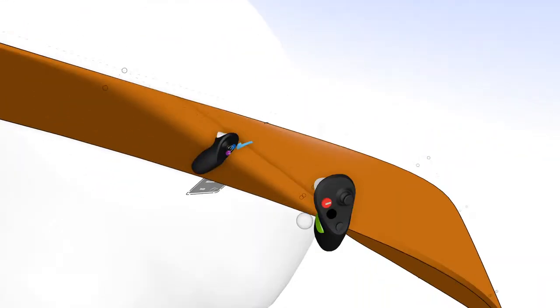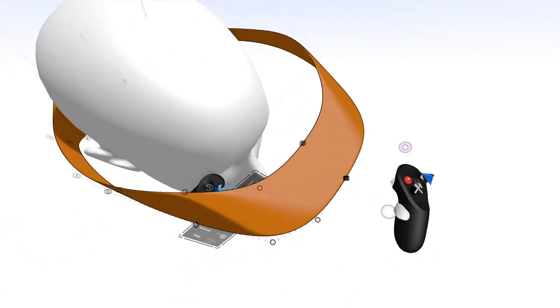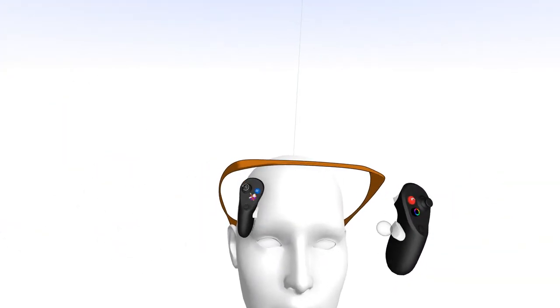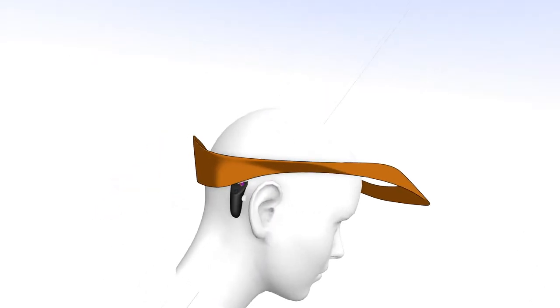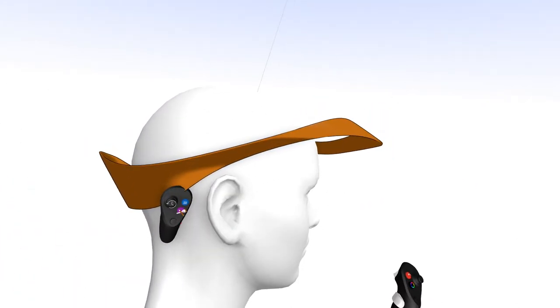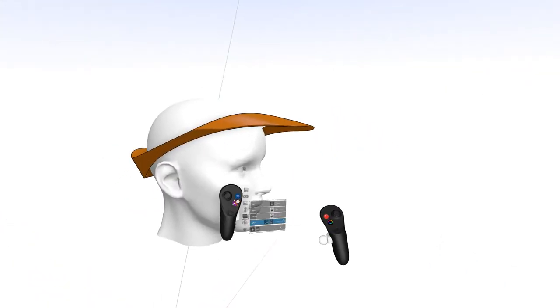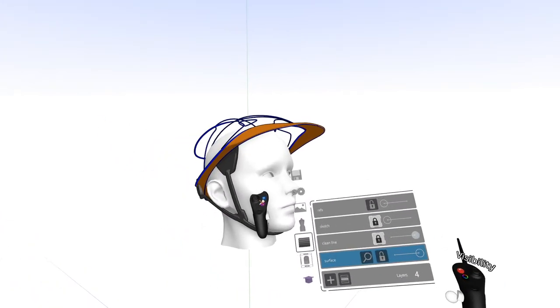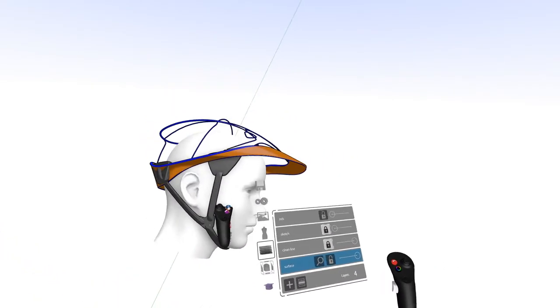Well, we'll worry about that another time. But that's one way of adding surface thickness. It might not be the best, and you might discover some more ways that you like, but it's one way of doing it. So let's turn back on our sketch here and figure out what we're doing for the rest of this design.